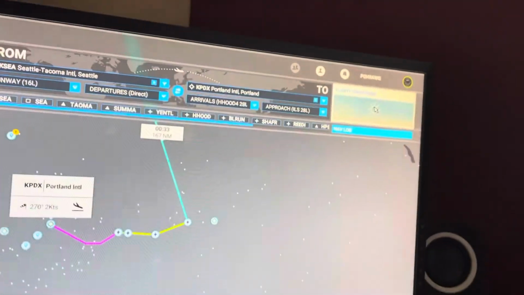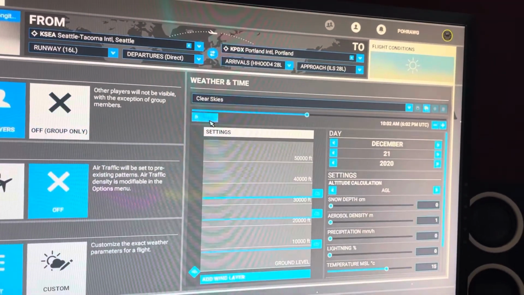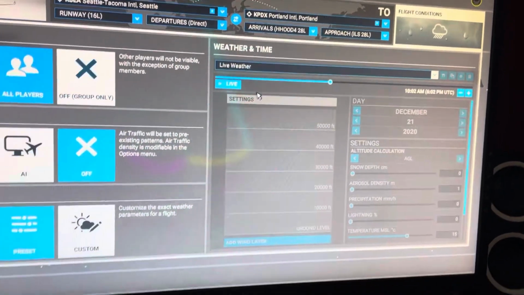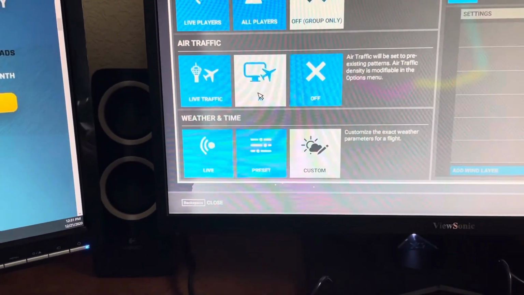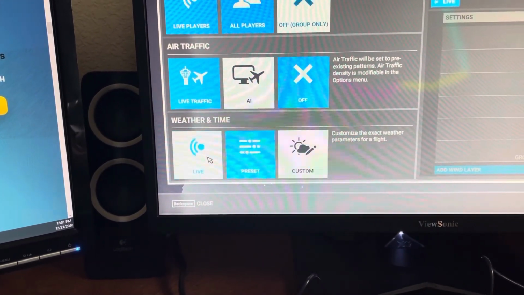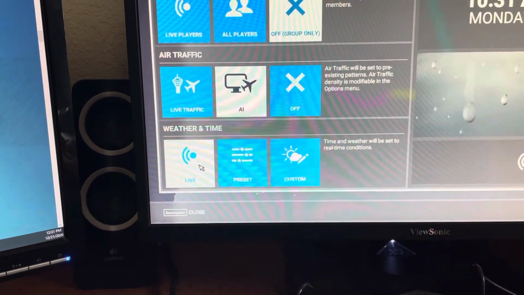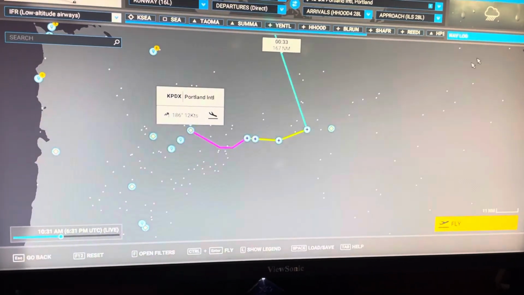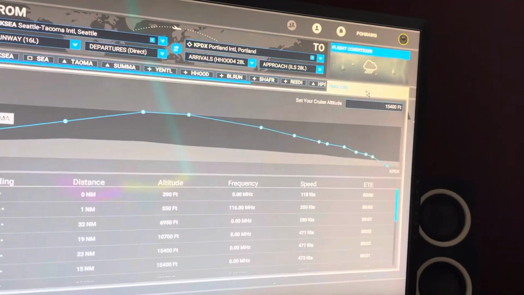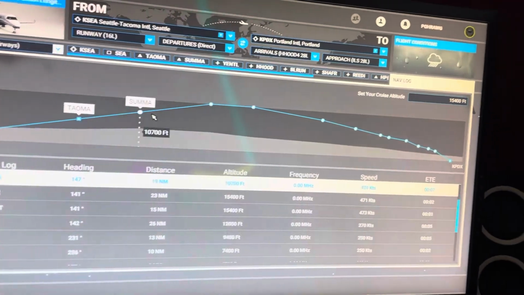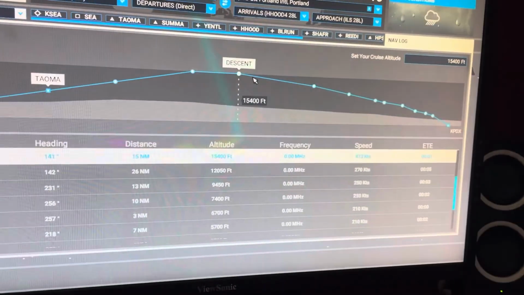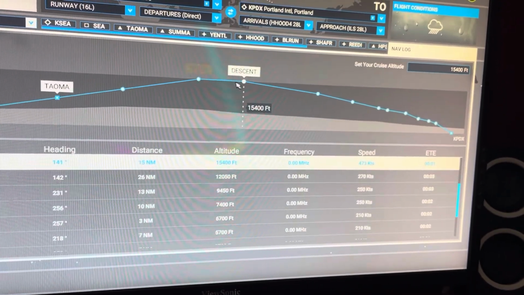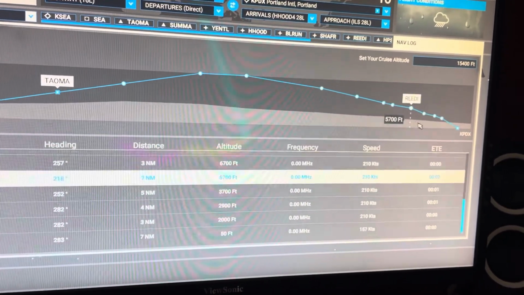We set our weather here. Let's do live weather. So make sure that's clicked on live weather. Air traffic, AI, weather and time. Let's do live. Oh, it's nasty weather. So now we look at our nav log up here, right below weather, and it tells you all the waypoints that it added, and it shows you what your altitude is going to be. So we're going to get up to 15,400 feet for a very short, brief period of time. Then we'll drop back down.